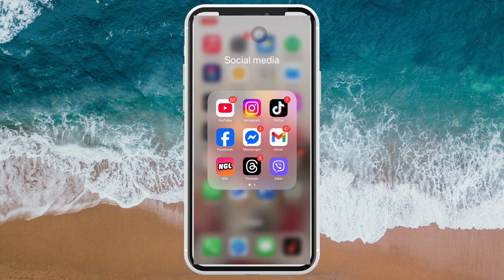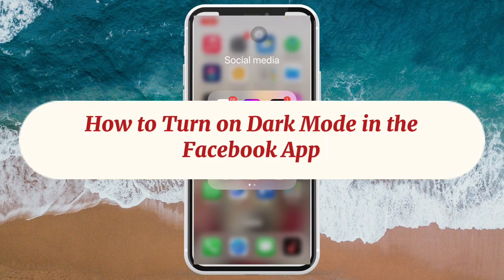Do you find comfort reading in dark mode and you want to set up your Facebook app to dark mode? Worry no more, because in today's video, we're going to learn how to switch your Facebook app to dark mode.